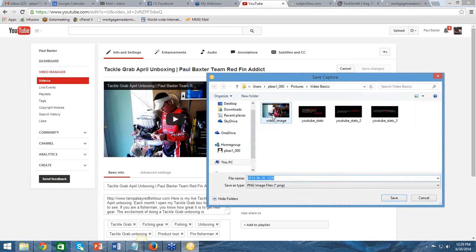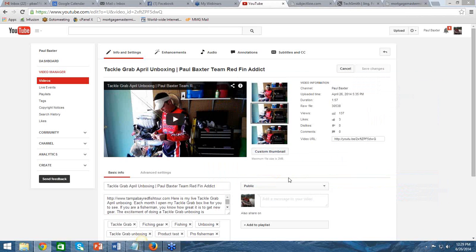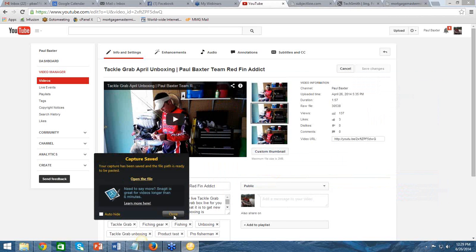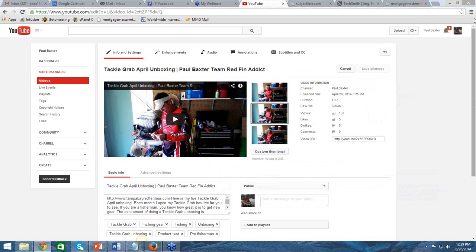As you can see, I tested this. I saved it a little bit ago. So I just give it a name. Image 2 is what we'll call it. And save. So now I've saved that, and it tells me that my capture has been saved. That's how you use Jing, very simply, very easily.